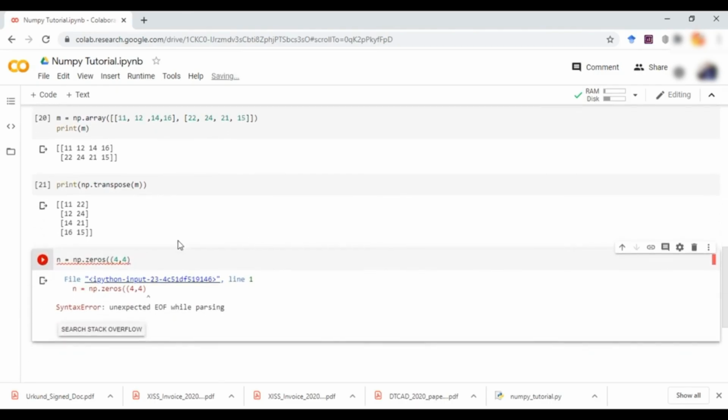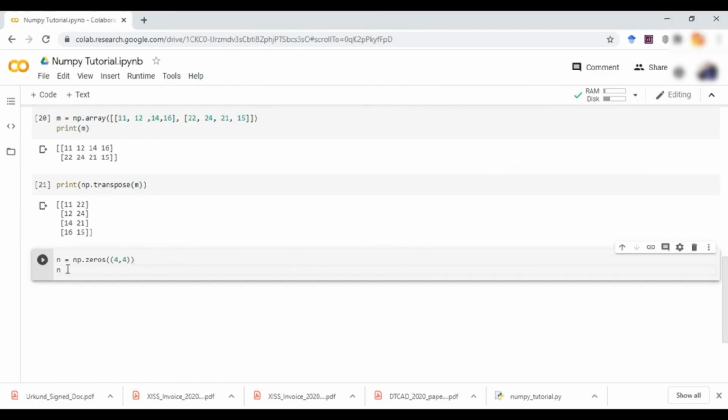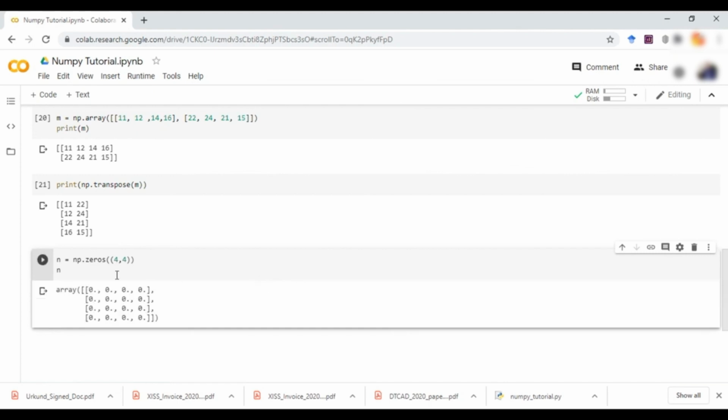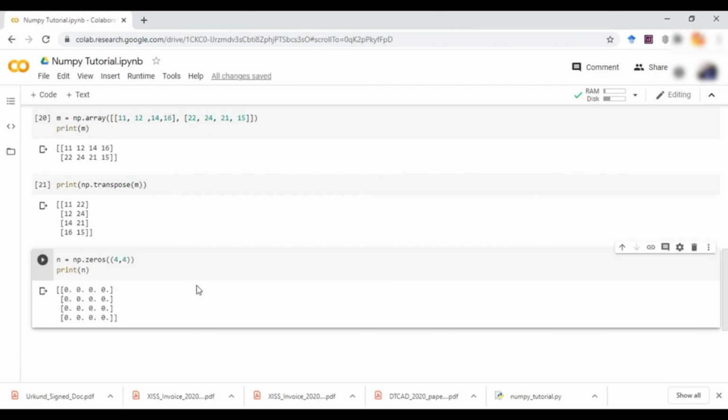Here you are getting unexpected EOF while parsing. Why? Because here we have not closed this bracket, so that is why this is happening. Now we have the zeros. Let's see here, and we will have the zeros, right? So here you can see the array of zeros. If you just replace it with print n, then what will you get? You will get this. Okay, all zeros.